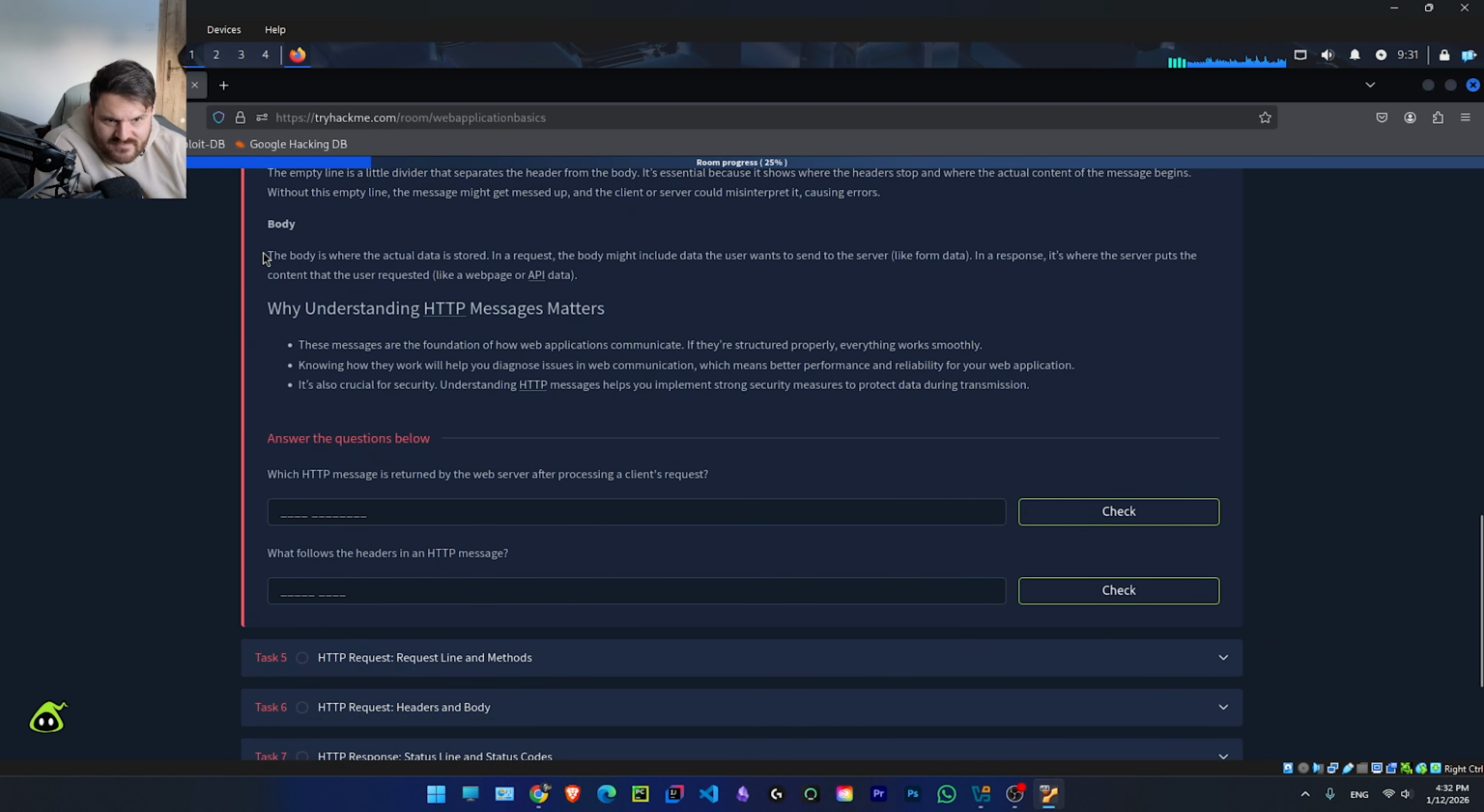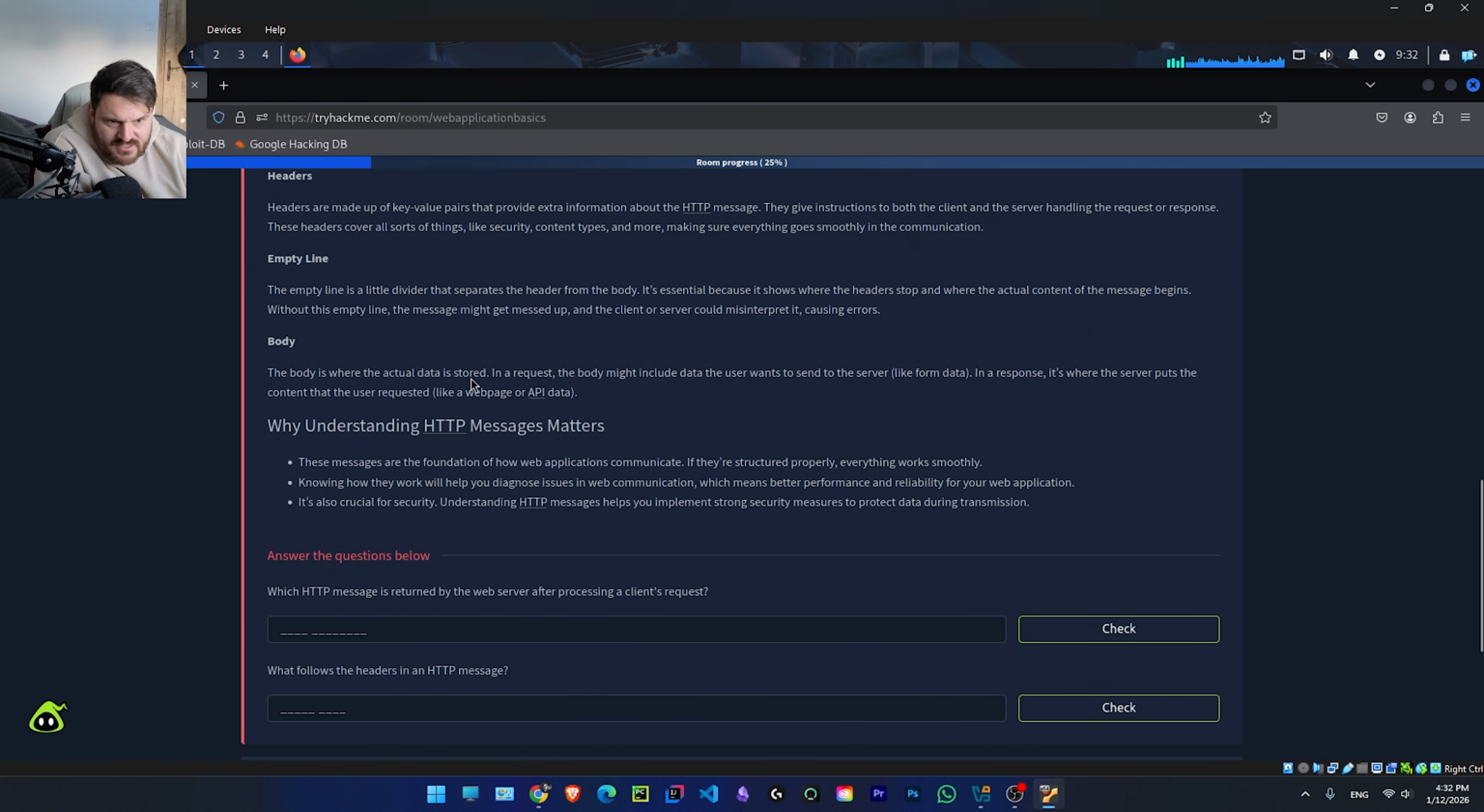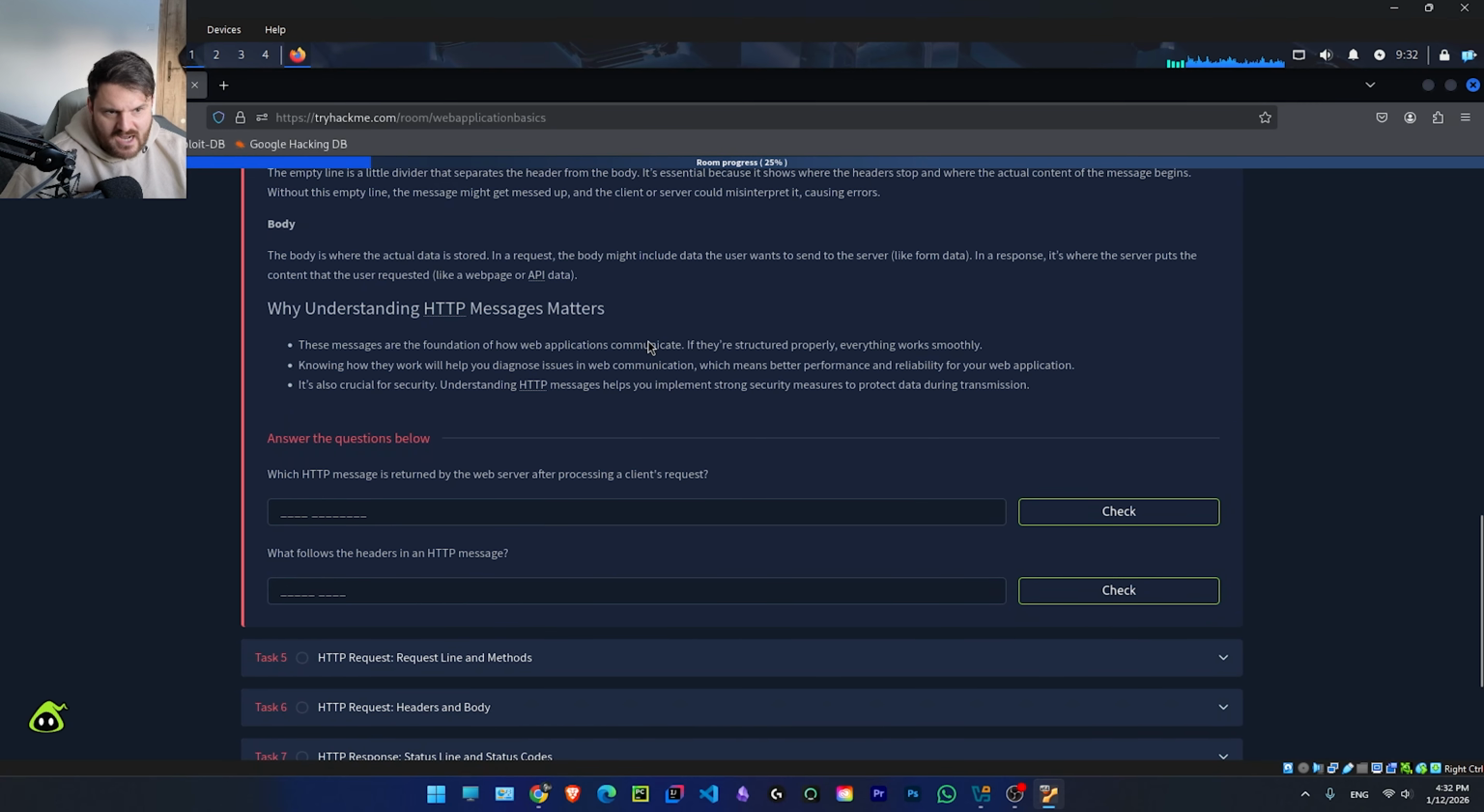The body. The body is where the actual data is stored. In a request, the body might include data that the user wants to send to the server, like form data. In a response, it's where the server puts the content that the user requested, like a web page or API data.